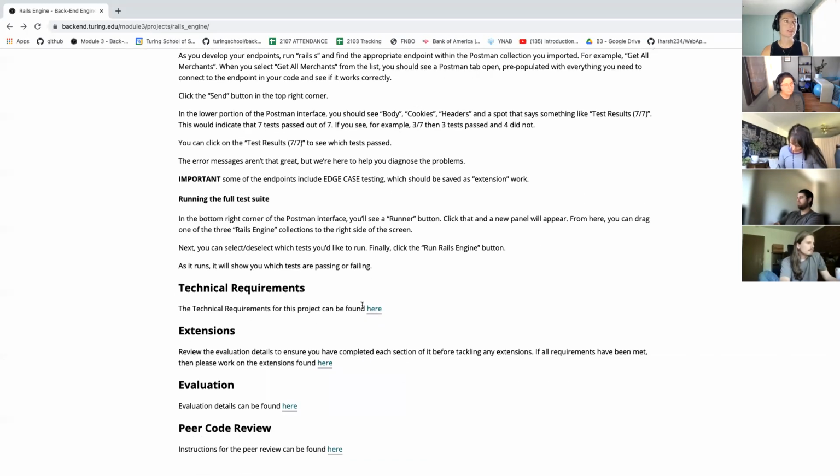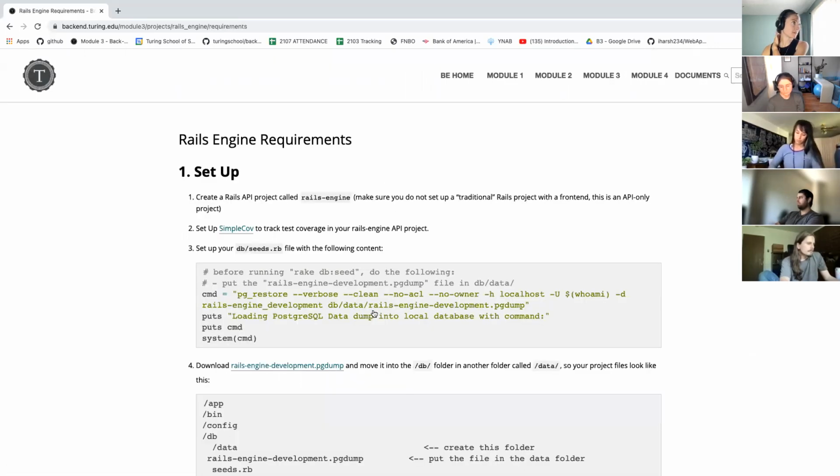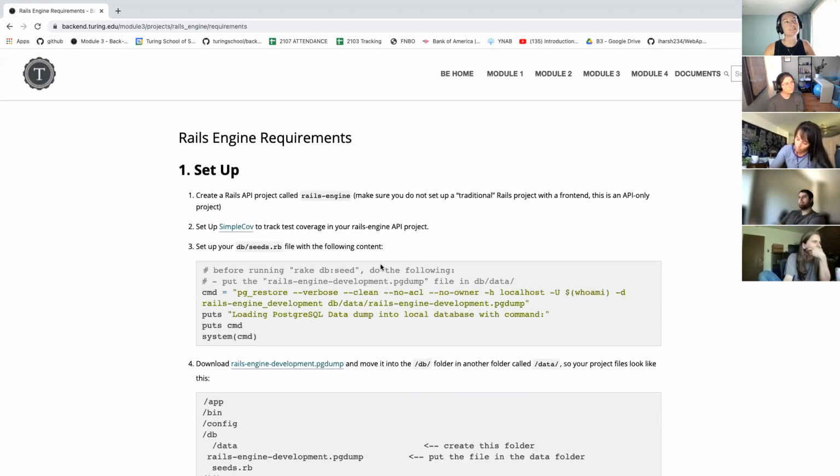All right, let's jump into technical requirements. The first part of this page, for Rails engine requirements, talks about what I mentioned in the beginning of this hour: in the past, we used to have you all create your own rake task and pull in this data. Now we have that data for you.